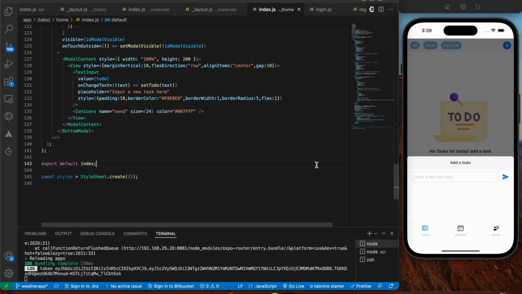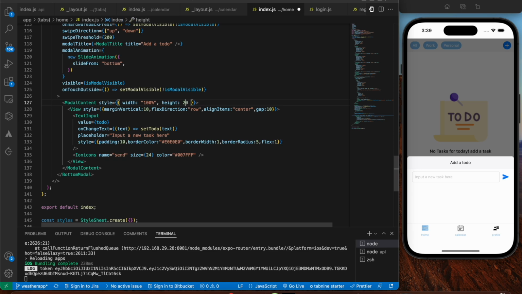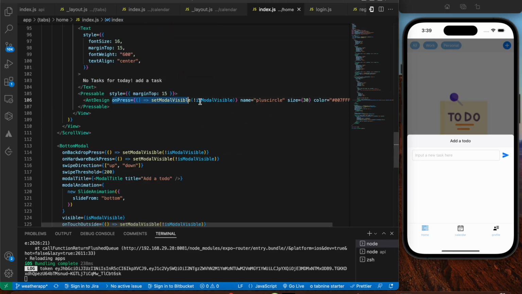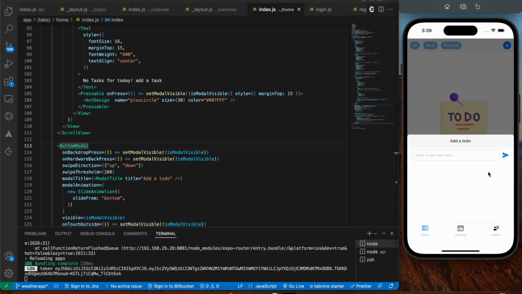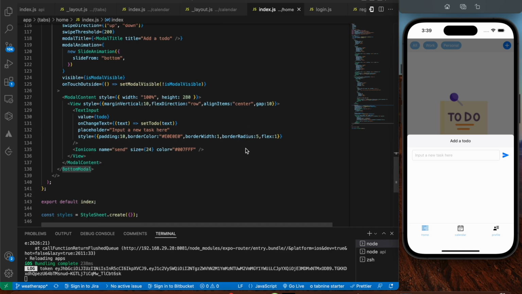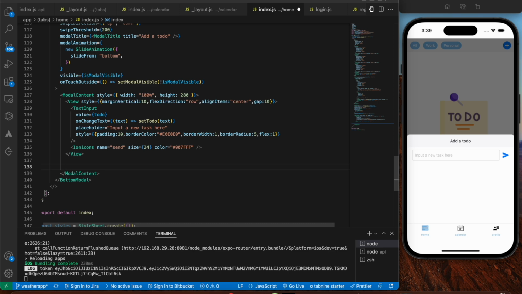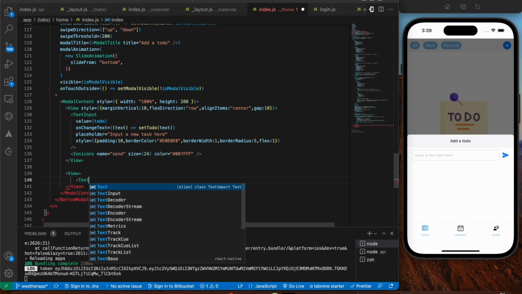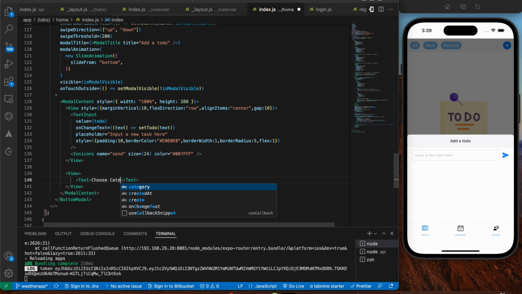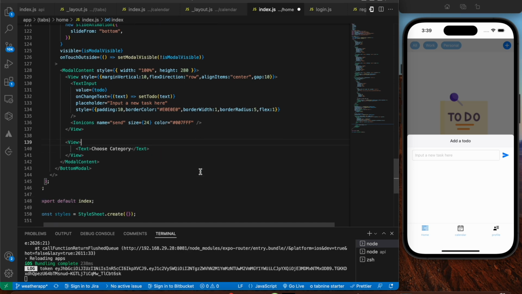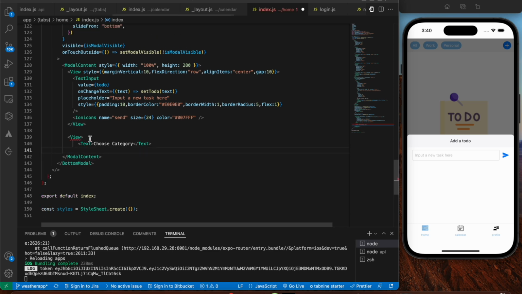Okay, so now let's increase the height to be 280 instead of 200, or let's give this on press to this particular pressable and see. Yeah, now that's working fine. Okay, so now after that, after the text input, we're gonna design basically the categories, right? So let's come over here. After the view, we're gonna have one more view over here. It's gonna have a text which says choose category, and apart from that, I think we can just remove the view because we are gonna design it in a different way.